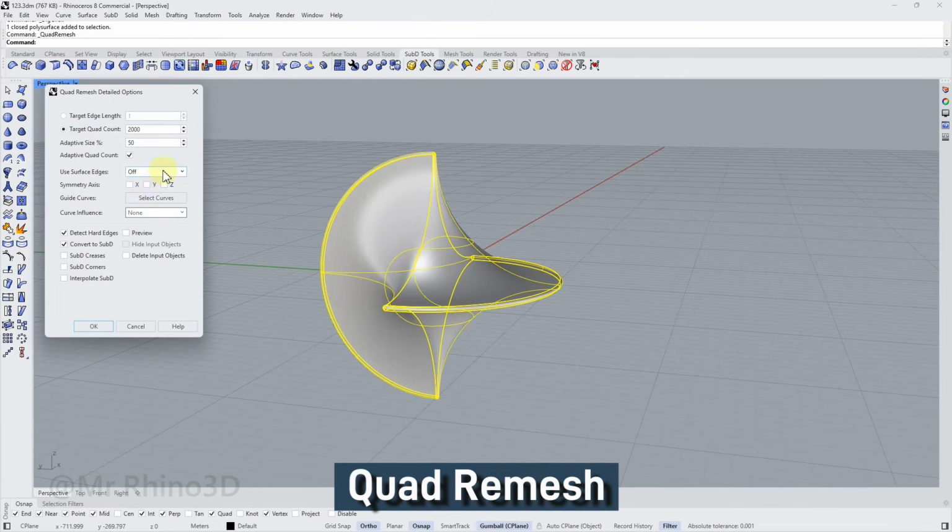After joining all parts, use Quad Remesh. Notice, turn on Convert to SubD.